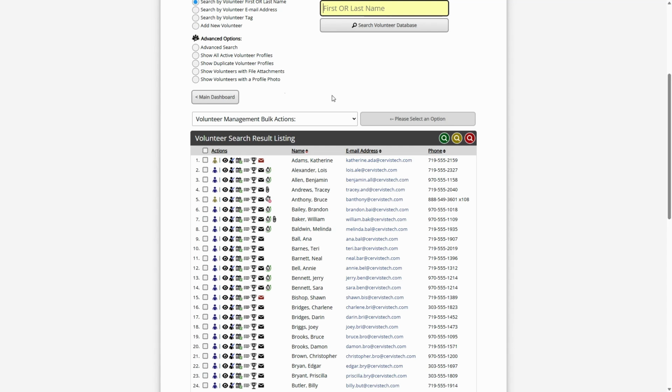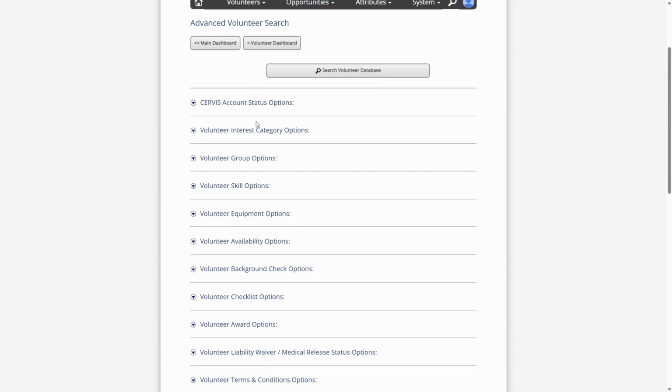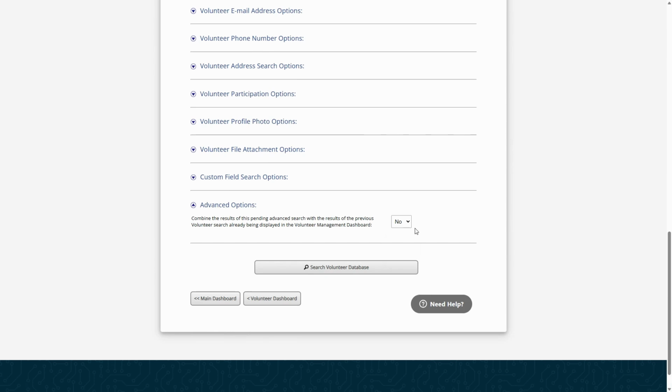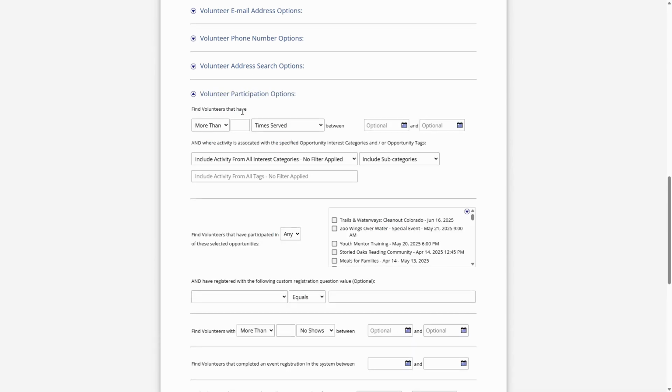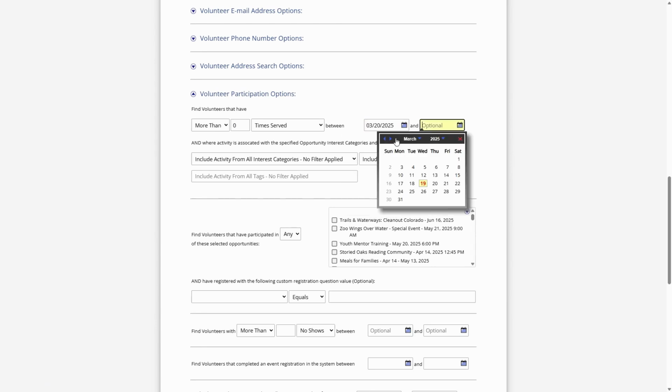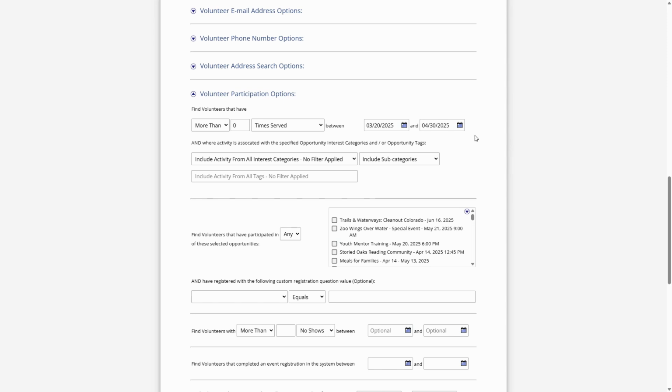So I can go back into the advanced search and say, okay, that was my starting line. Let's go down to the advanced options and let's combine our results. I want to say, of those people, how many of them are signed up for something next month, right? So you can actually use this to project registrations as well. I could say, show me people who are registered for something starting tomorrow through the end of April.